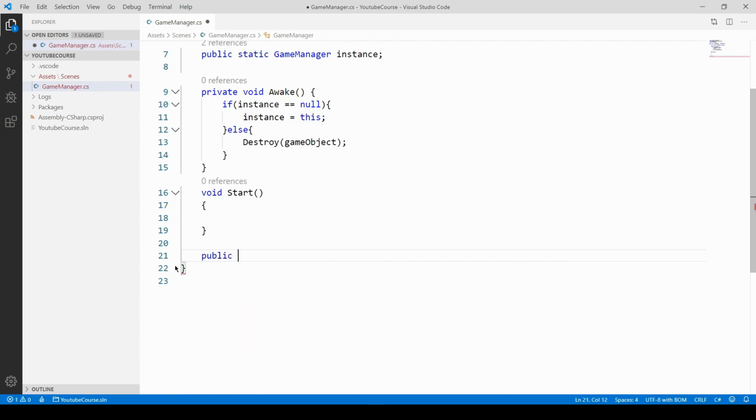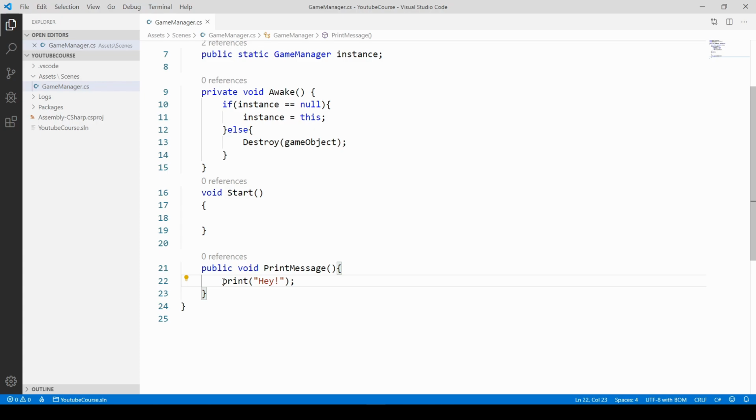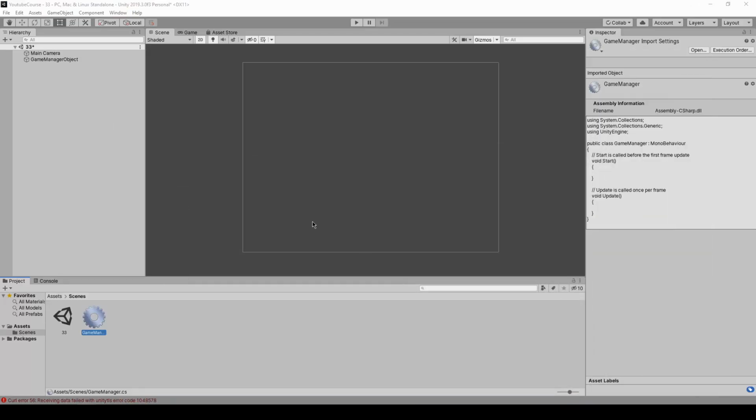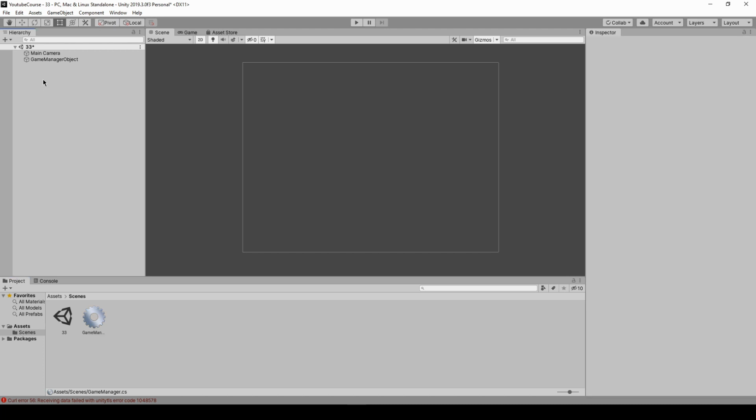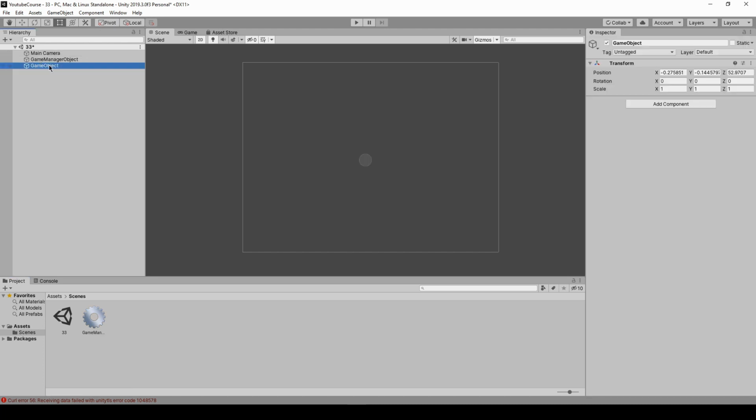In order to call it from other place, we have to make it public. So let's call it public void and let's just print something in the console. So just print message and we are going to print some welcome message. So let's do it. And in order to call it, we have to create another object. Let's say it will be our player object. So we just create it quickly.